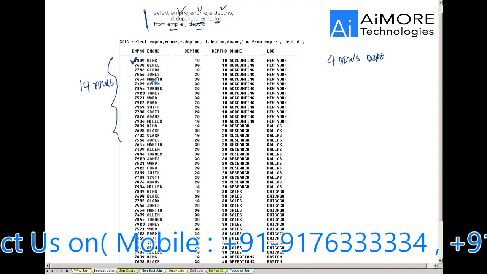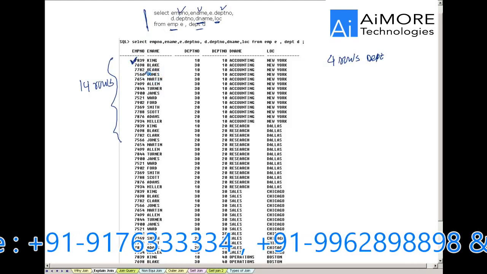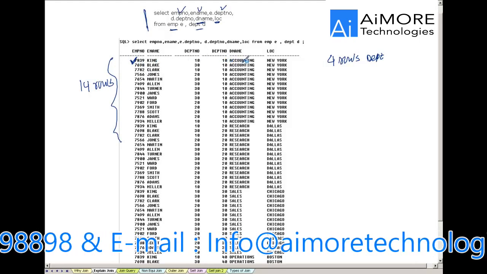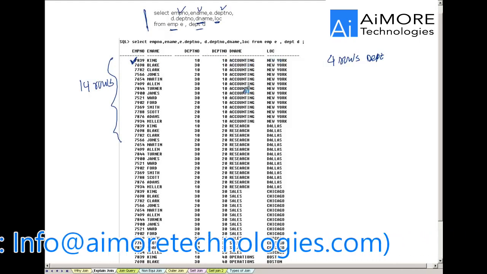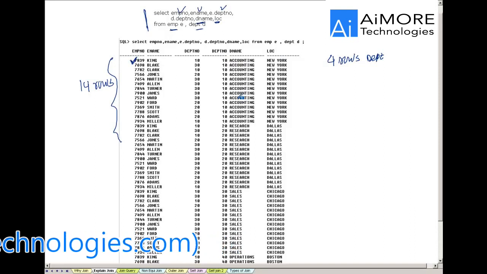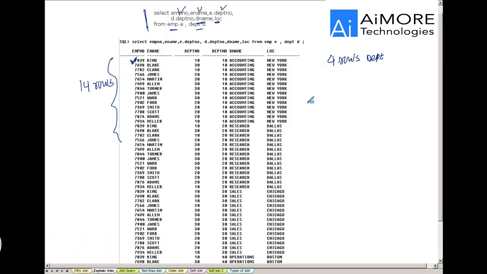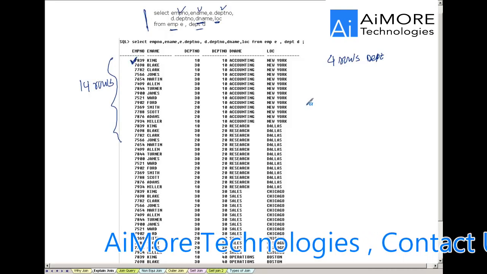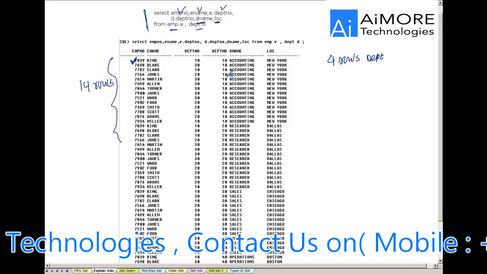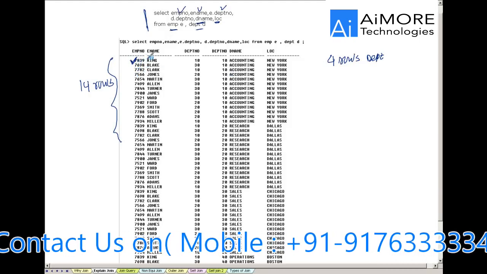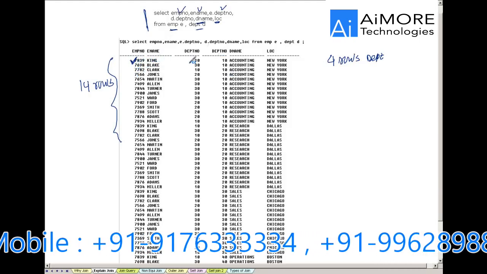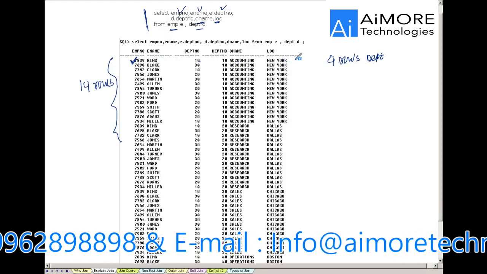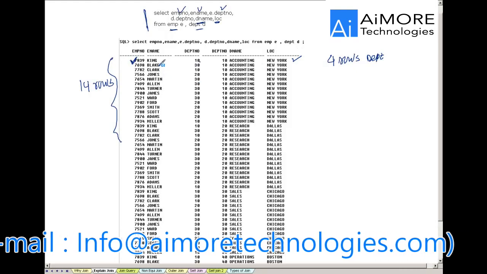What we are getting here is 7839 King, 10, 10 Accounting, New York. Well, this is definitely not what we are looking for. We are looking for 14 rows, because in the previous question I asked for the employee number, employee name, and the location where they work. So if you ask yourself, King is working in department number 10, and department number 10 is New York, so this answer is probably correct. But is this answer correct?